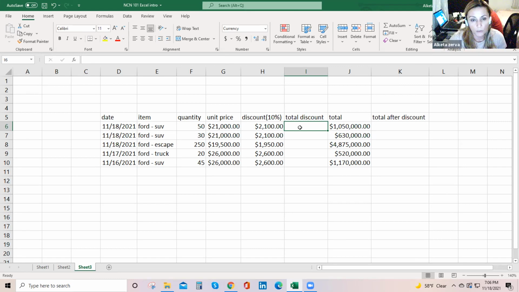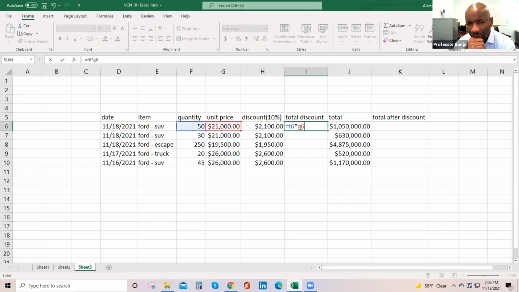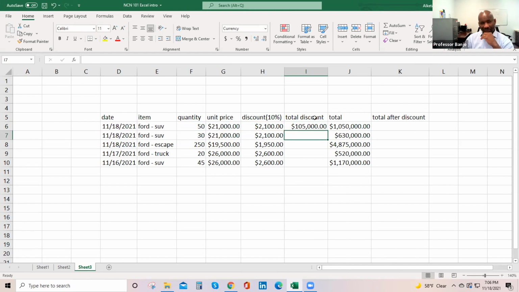So what do we do? Equal F6 times G6. Oh, no, wait, is it quantity? H. Okay, so does that look right? The quantity times the 10% discount, I think that's correct. So that number represents the total discount from all 50 cars at 10% each.